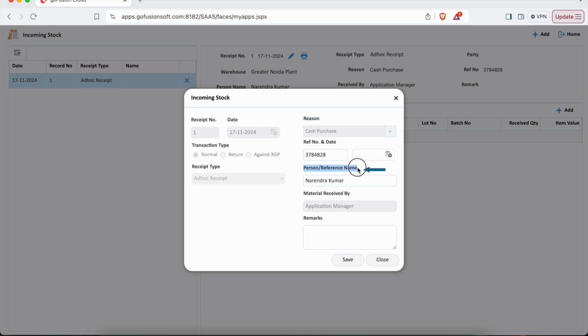The supplier's name is recorded under Person or Reference Name, and the Material Received By field displays the logged-in user, here, the application manager. To determine the total quantity purchased via cash, we can analyze the data using analytics tools. After saving this entry, we will proceed to add items.